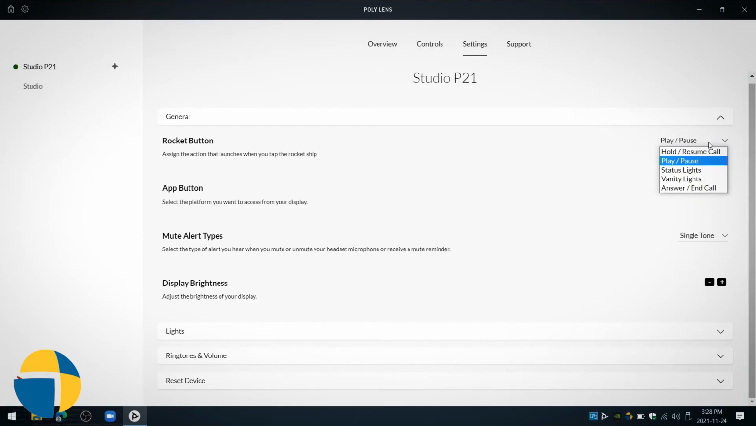And then I can also configure that rocket button based on what I'd like it to do when I tap it. So if I wanted to answer a call, end a call, or play or pause music, all of those things are configurable here.